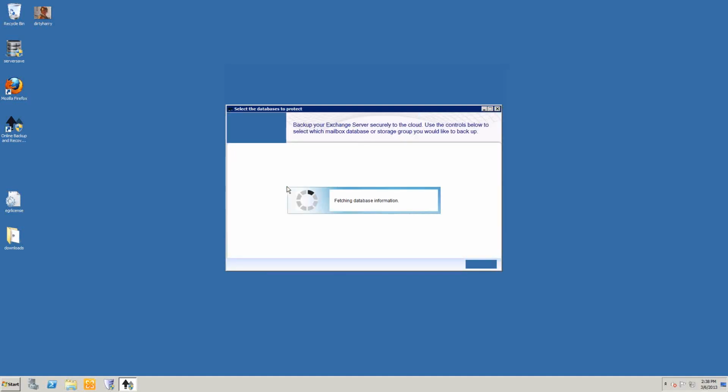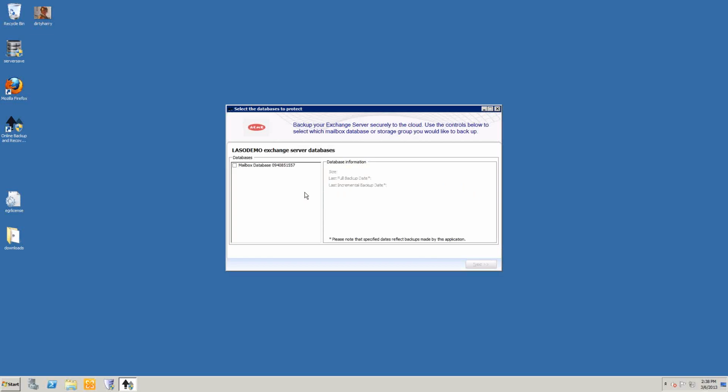So that'll only show up if it's recognized that there's already Exchange on the machine you've installed the system on. So if you just install this on your laptop, it's not going to show the Exchange option. So here we have the database it recognizes. So we select this database, gives us the size, the backup dates, if any, and then we set a retention policy here. This is going to back up Exchange directly off-site. It's not going to go to a local location first.